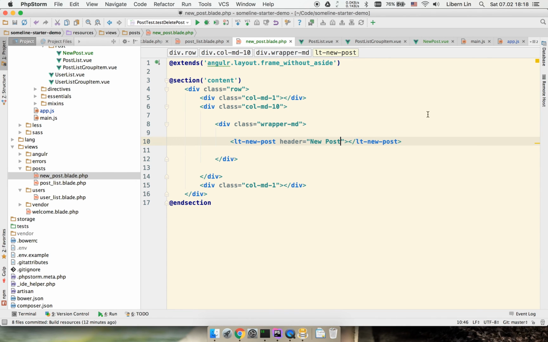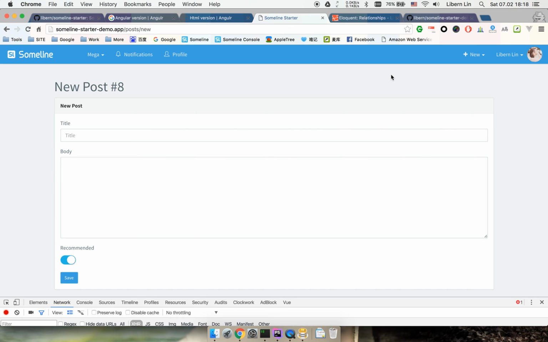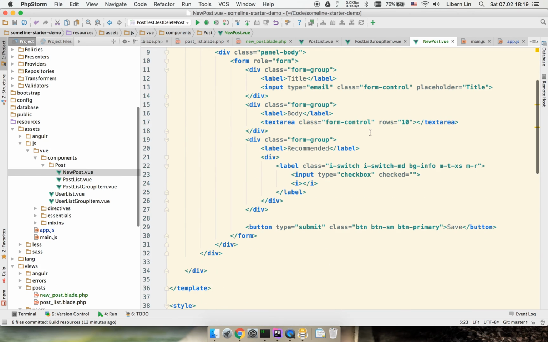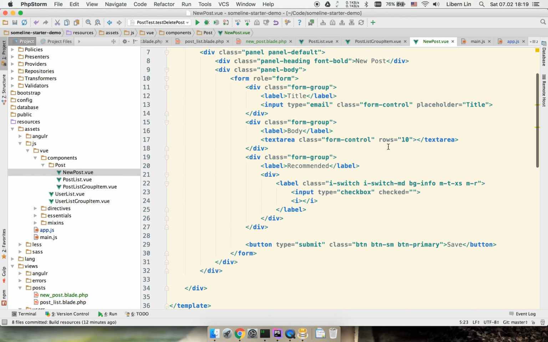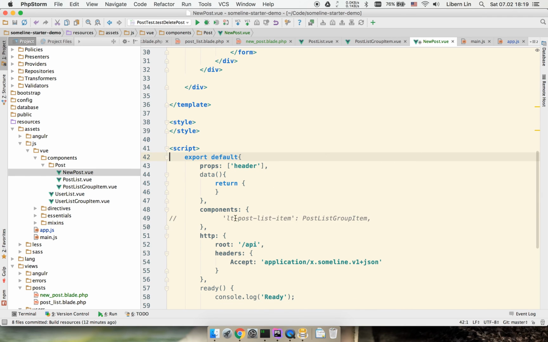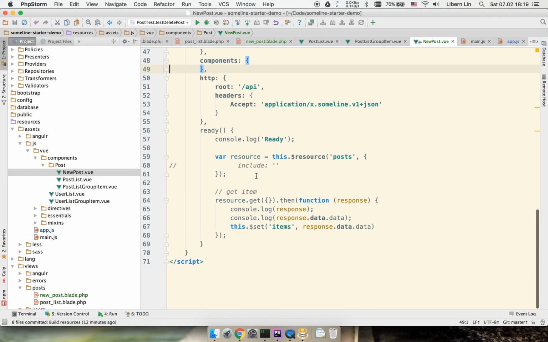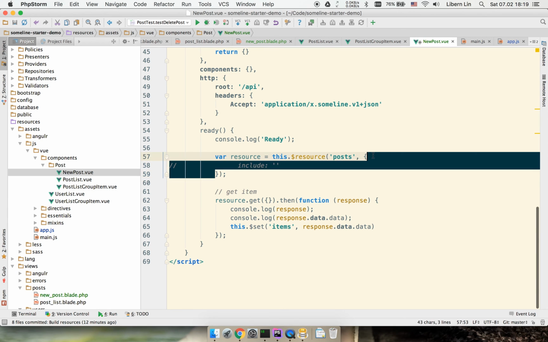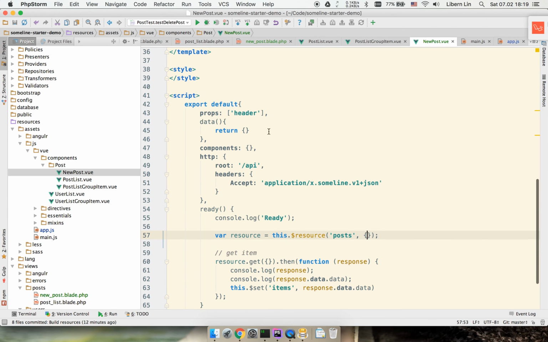So just as a demonstration, I will remove. So remove unnecessary code. Okay.